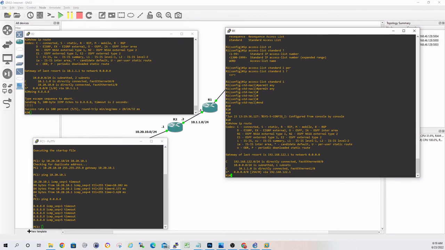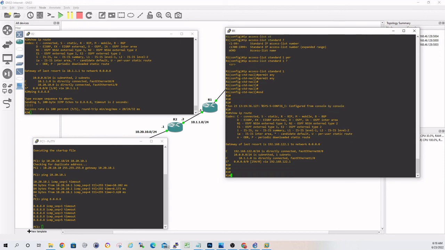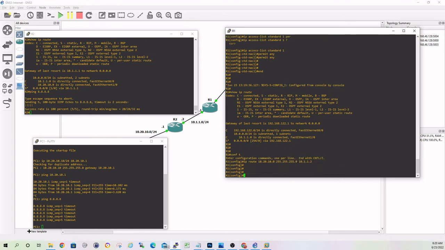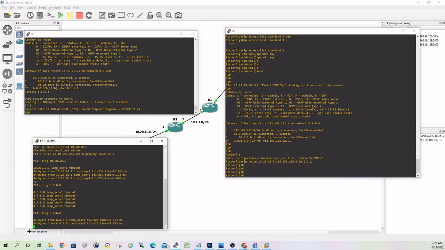We're not running a routing protocol here, so what we forgot was to tell router 1 how to get back to that 10.20 subnet. So if we just configure a static route, IP route 10.20.10.0/24. To get there, buddy, you're going to want to go back to router 2, which is 10.1.1.2. Okay, he should know how to get back now. Boom, and now we're pinging.